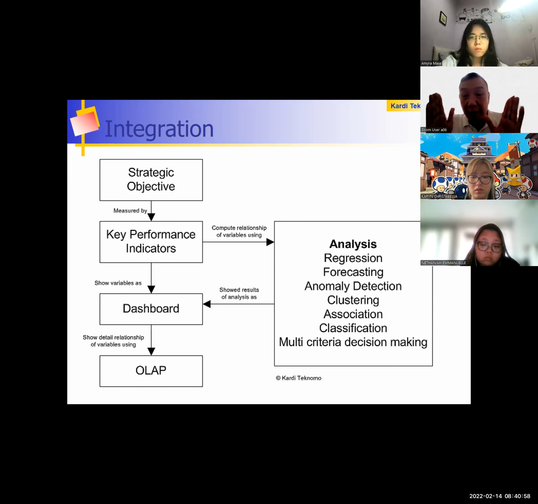And then those variables of KPI, you show in the dashboard. Okay? Of course, the OLAP is in the back end, the database that supports this. The same thing with all the analysis tools here, regression, forecasting, anomaly detection, all this data mining part and decision making is in the back end. Is it clear? What do we mean by big data analysis here? So it's integrated, it's not just big data in terms of data itself, but the data should achieve a certain strategic objective of the organization or the department and so on.